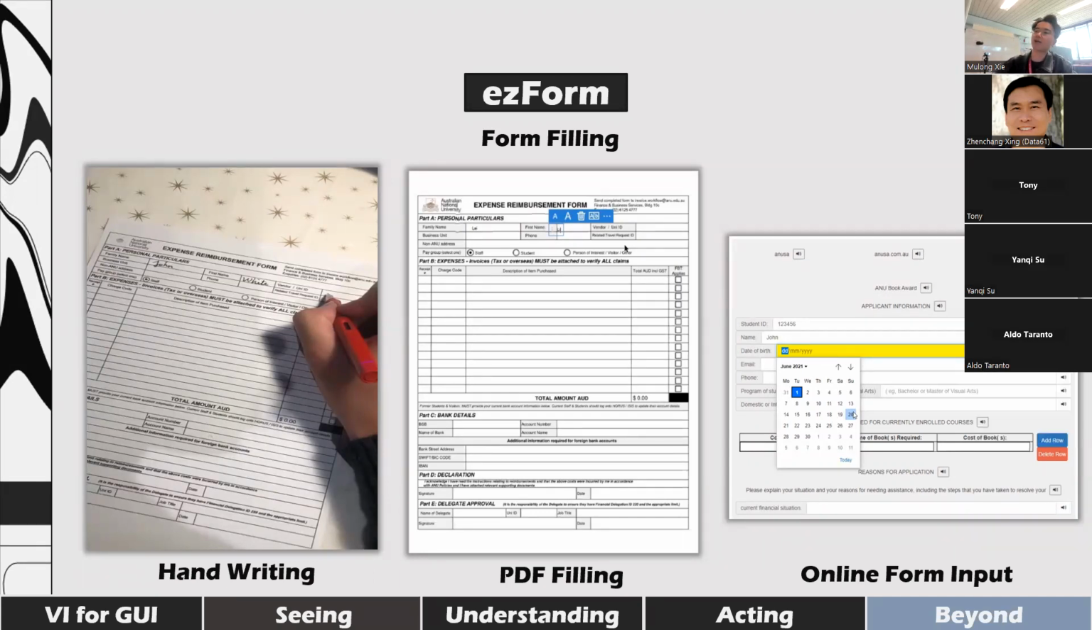So for example, we can use handwriting to fill out the form. We can use some PDF editing tool to fill out the form, and we can also fill out some online form, right, on the website.